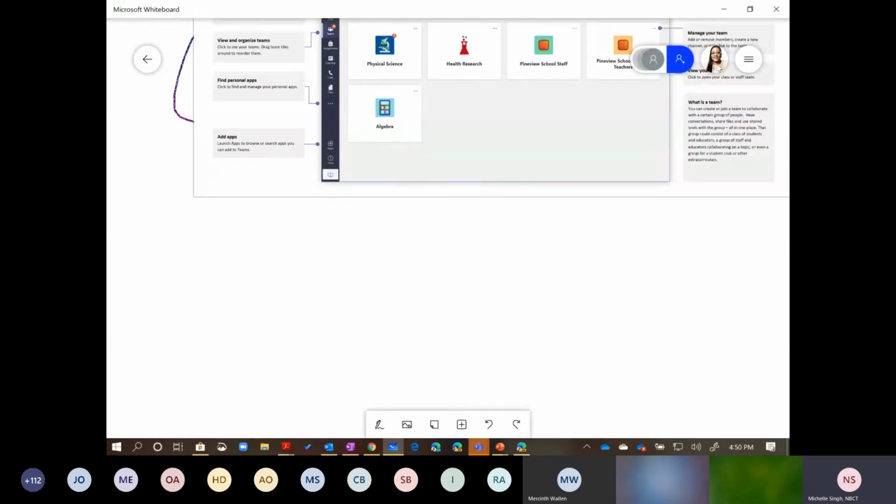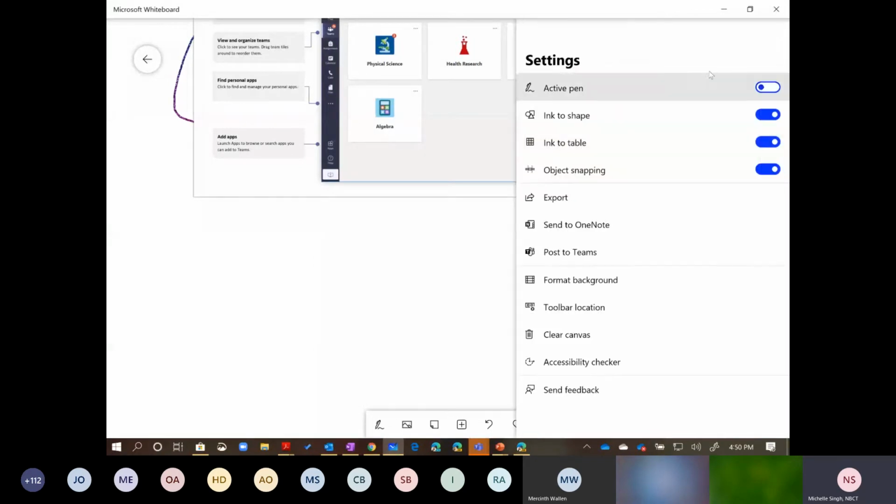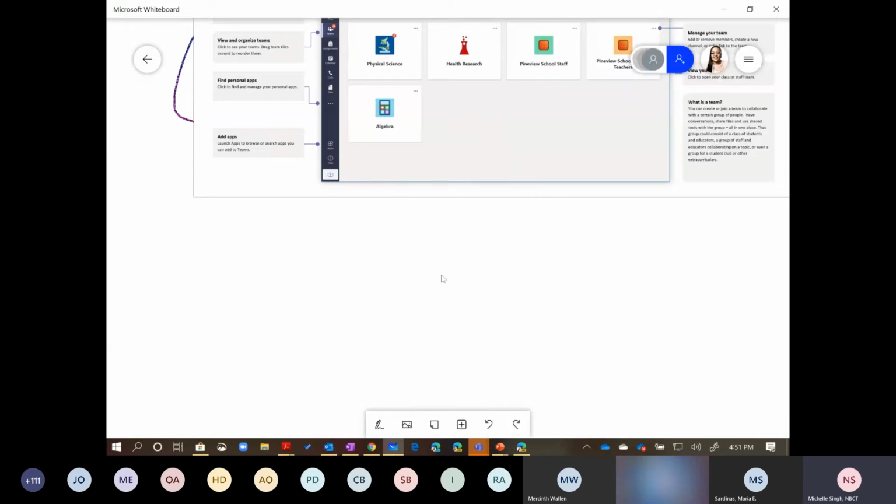Okay, if you click on your account picture or your account icon, this will allow you to see which account you're signed in as. And then this option here, it just tells you if you want to turn on certain features like inking to shape. So inking to shape, that feature is on. So I'm going to show you what that looks like.